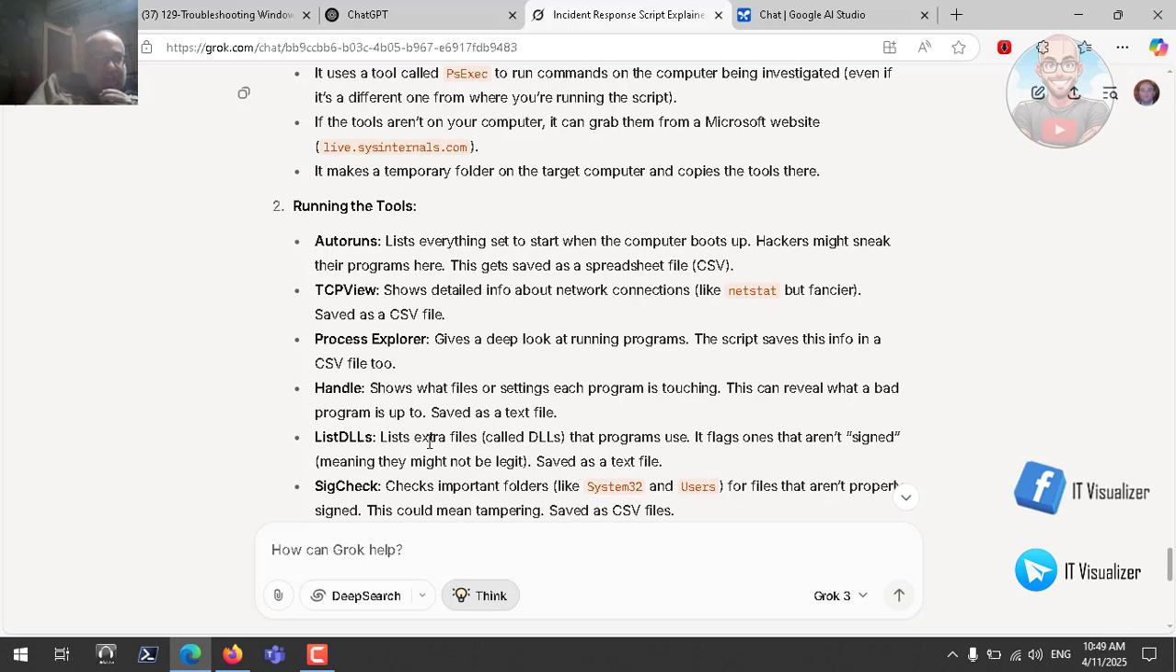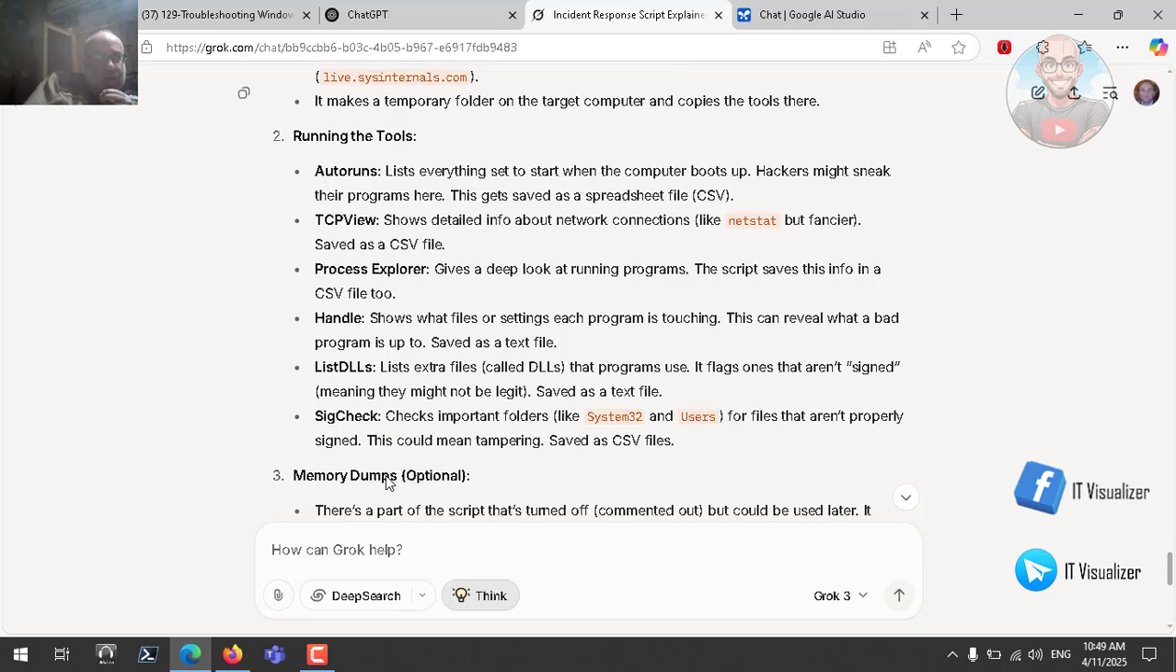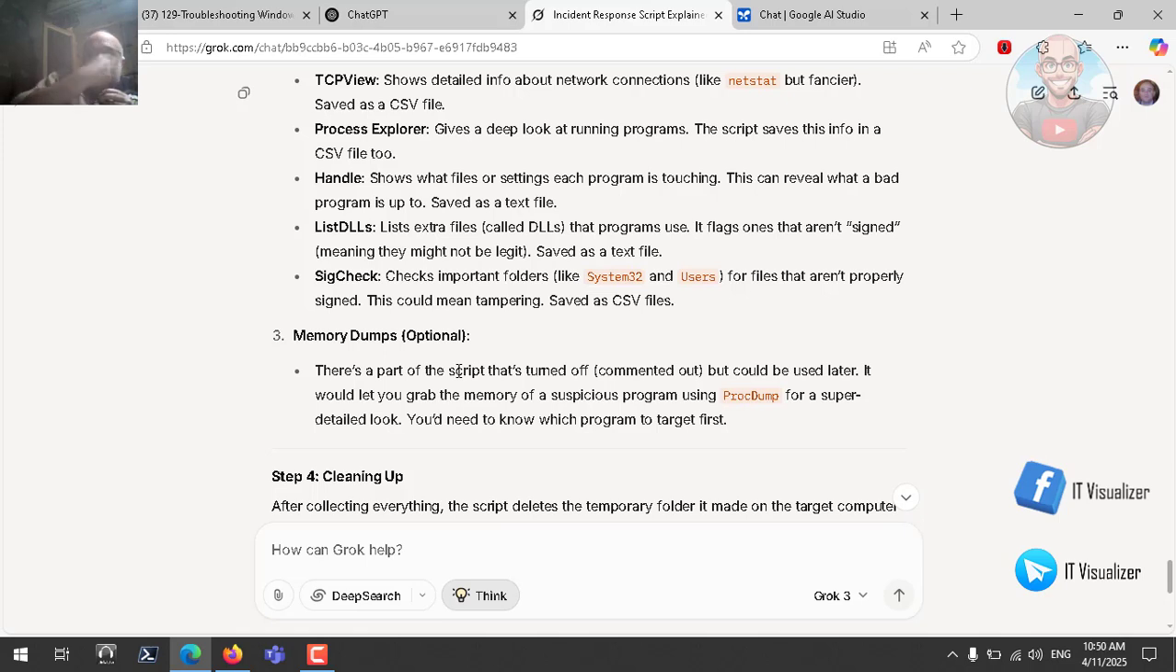ListDLLs lists extra files called DLLs that programs use. It flags ones that aren't signed, meaning they might not be legitimate. Saved as a text file. Then sigcheck checks important folders like system32 and users for files that aren't properly signed. This could mean tampering. Saved as a CSV file. Very good. And then we have memory dumps. This is an optional part of the script. It is turned off, commented out, but could be used later.